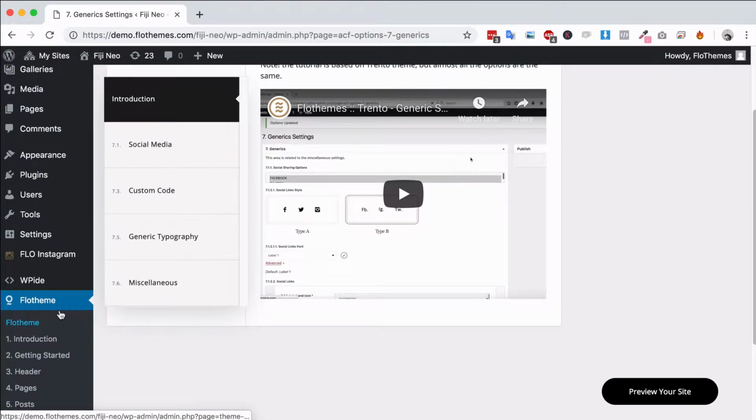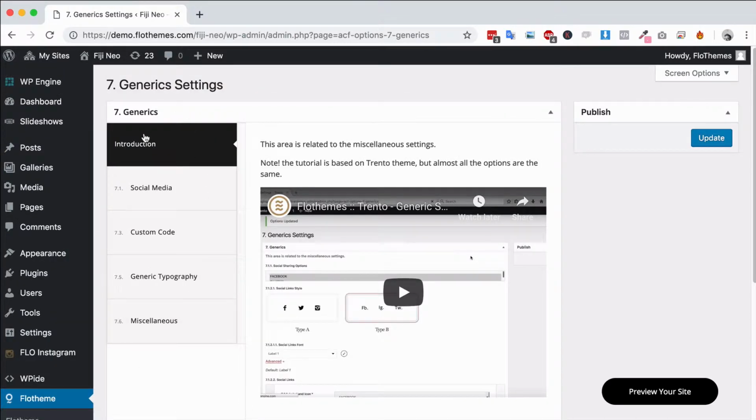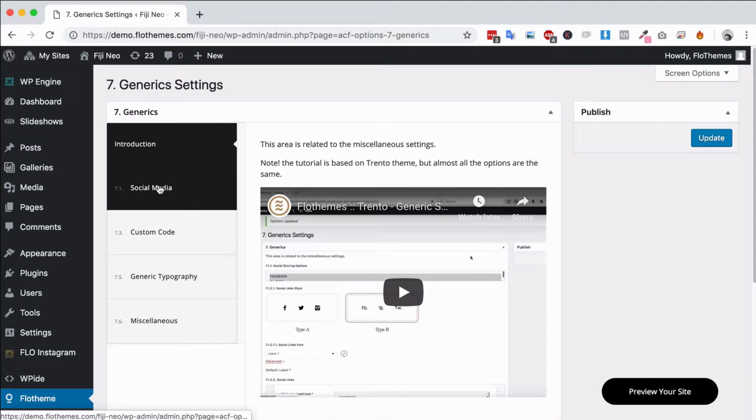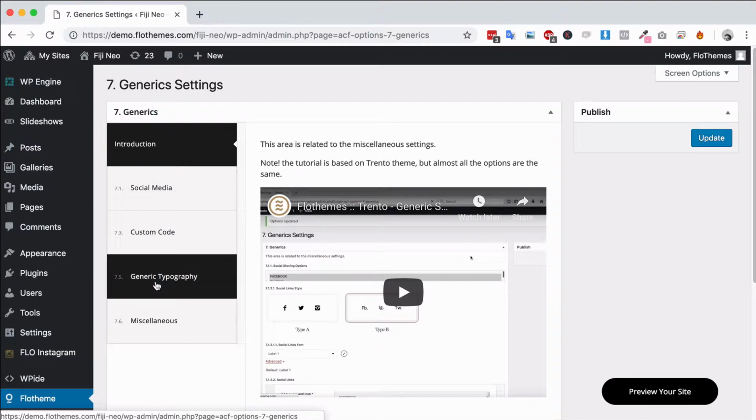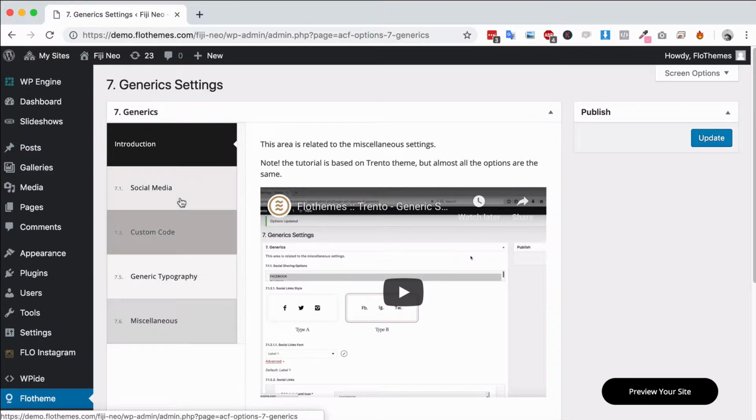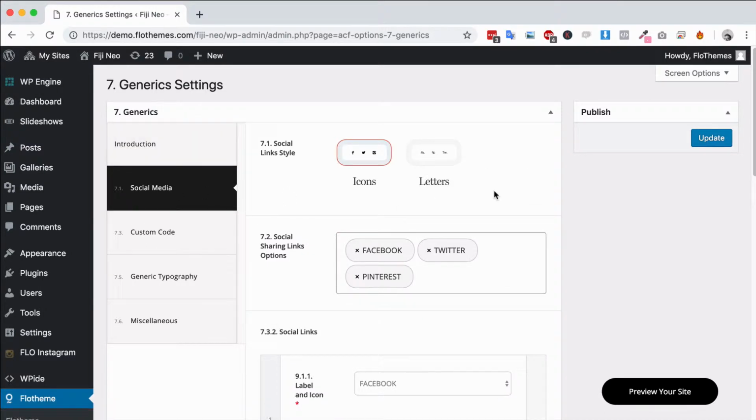In the following video I'm going to give you an overview of the generic settings in the Flothemes settings area with the Fiji theme. To get there, you'll go to Flothemes Generics, and then you'll have this introduction video which you should be watching right now. Then you'll have the social media, custom code, generic typography and miscellaneous tabs. Let's start with social media.